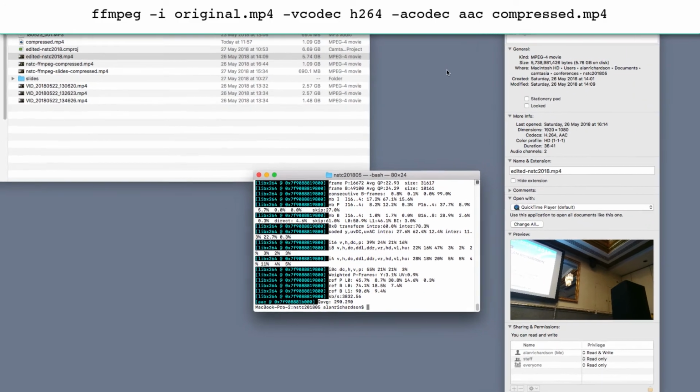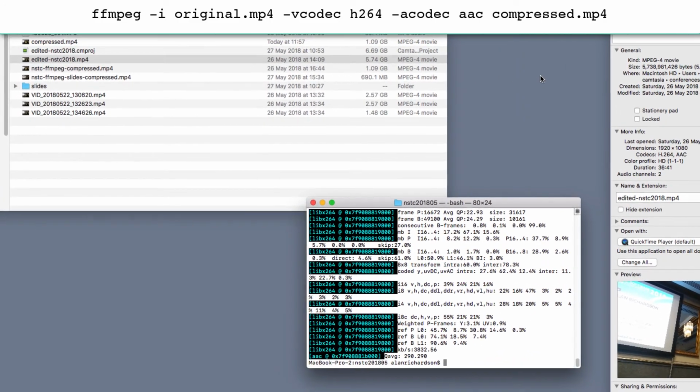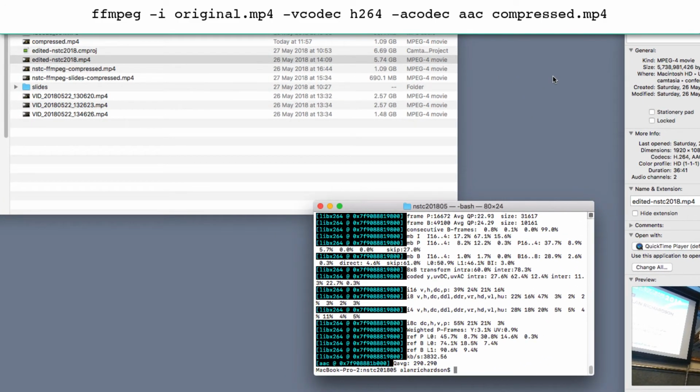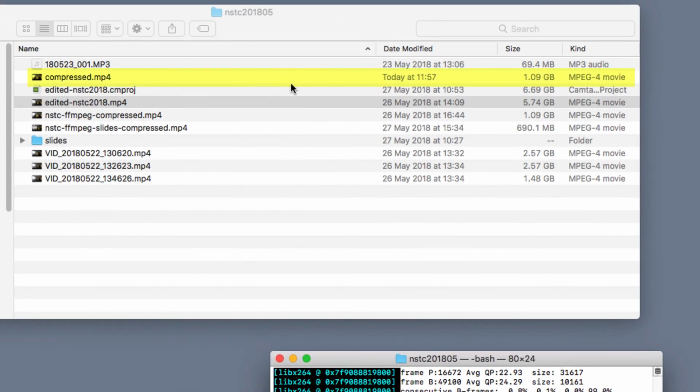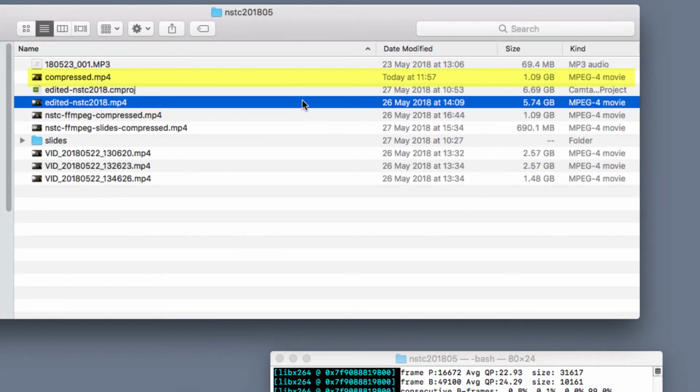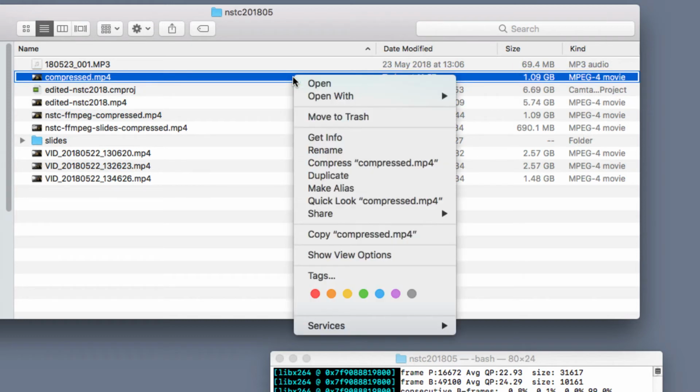Okay, so that took a little over half an hour, so 32 minutes that took, so a little bit less than the actual video file. The Mac fan has kicked in, so my Mac was actually having to work really hard. But we can see that after all that work, what we now have is a file that is, instead of being 5.74 gigabyte, is 1.9 gigabyte.